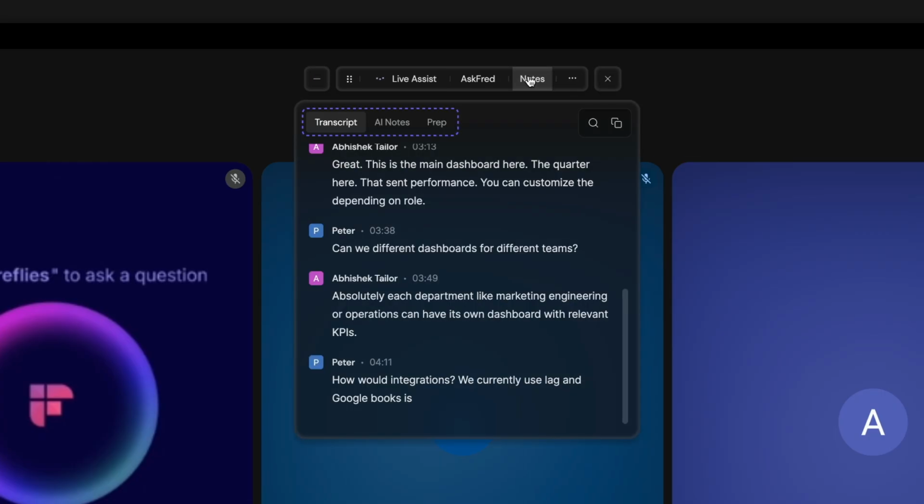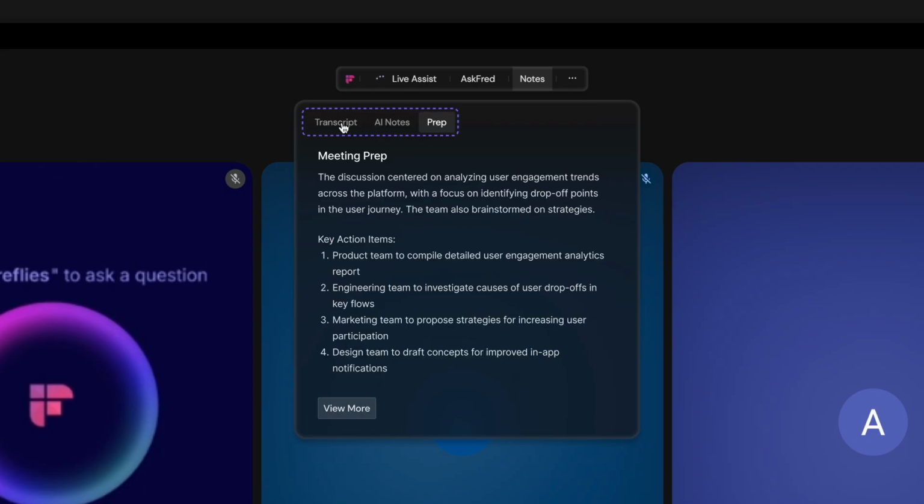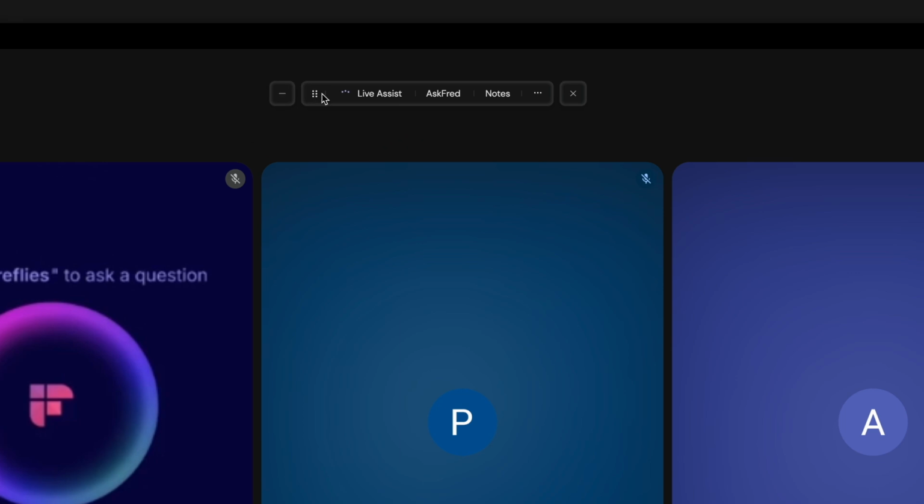On the right, Transcript shows everything in real time with speaker labels and timestamps. AI Notes captures key points automatically. Prep shows any context prepared in advance. On desktop, you can move the panel anywhere on screen, collapse it to the recording timer, and it stays hidden when you share your screen.